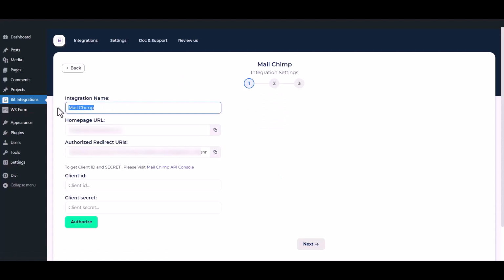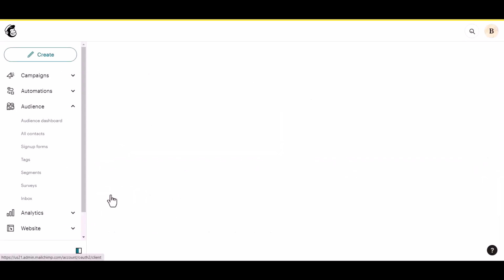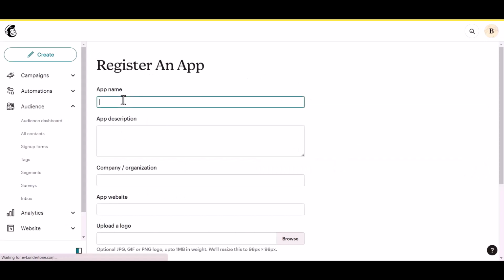Here you can set the integration name of your preference. Here you have to set the client ID and client secret. To get a new client ID and client secret, go to Mailchimp API Console. Then click on the Register App button. Now give an app name as your preference.